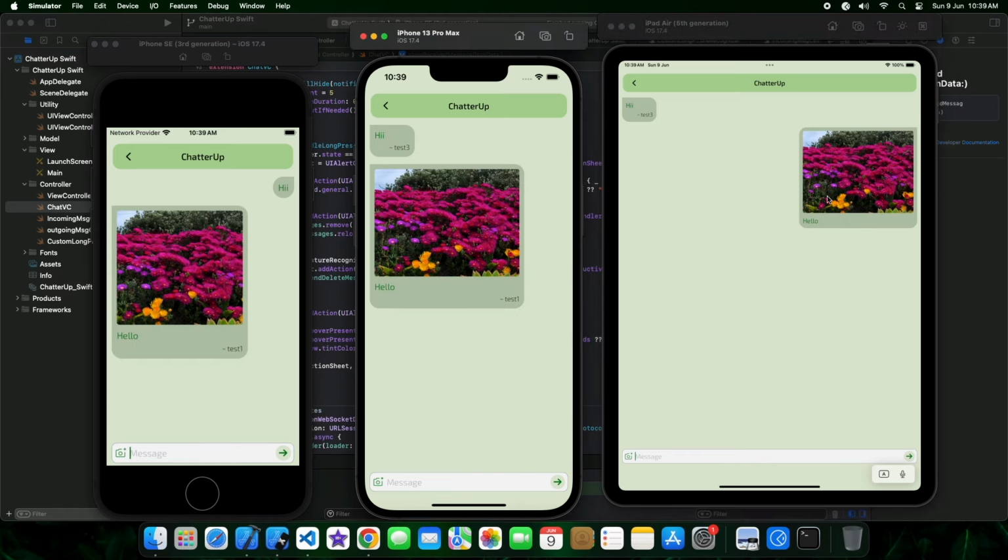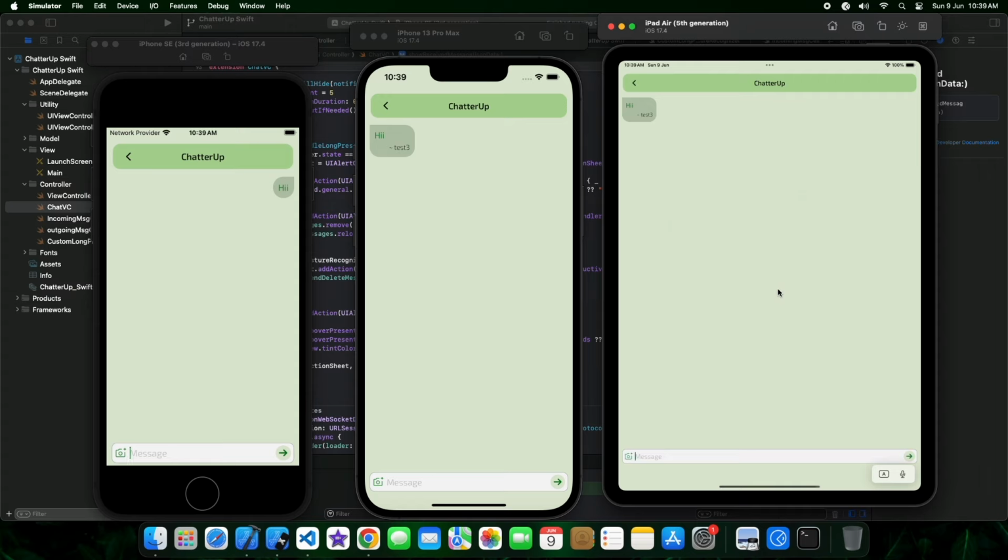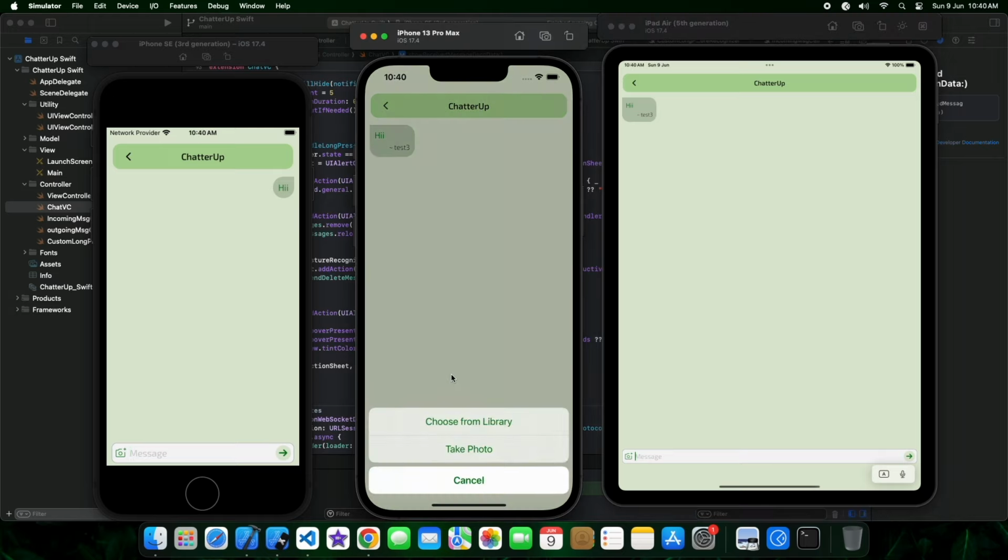And if you long press the message, an action sheet will open up. Here you can copy the message into the clipboard, delete the message for yourself, or delete it for everyone. Okay, the message is now removed from the chat, you can see.